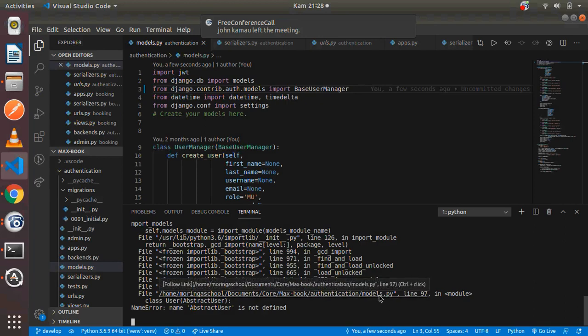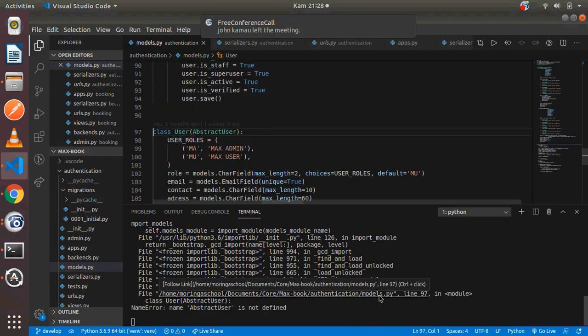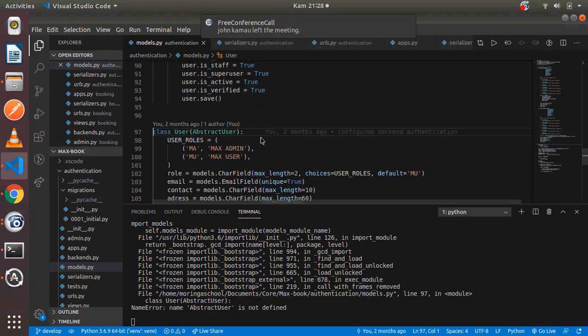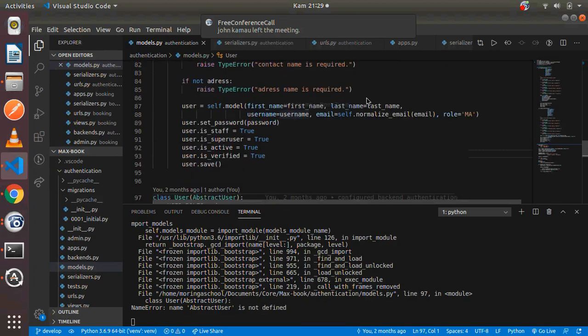You put a comma and then import AbstractUser, then save. So when you run your app again, it will not give you any error. So this is how it is.